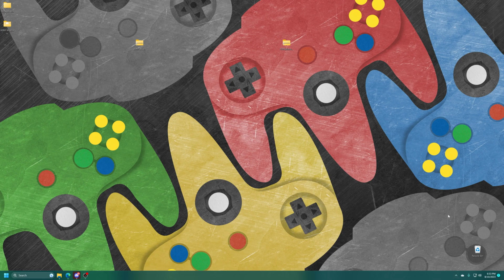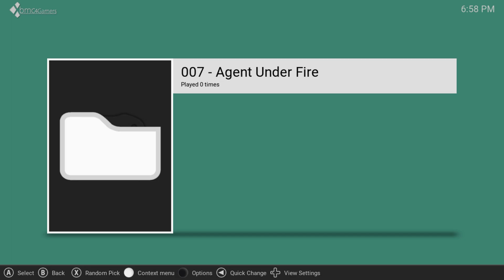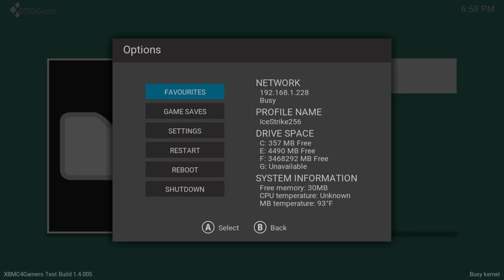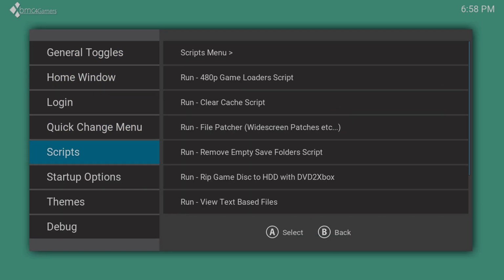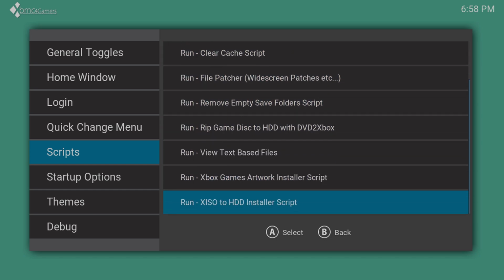Now go ahead and reassemble your Xbox. So now just go ahead and get booted into XBMC for gamers, whether it is your default dashboard or you need to launch it as an app. Now press the black button on your Xbox controller, go down to Settings, press A on Skin Settings, navigate down to the Scripts selection down here, and then just navigate down until you see XISO to HDD installer script. With this selected, press A.